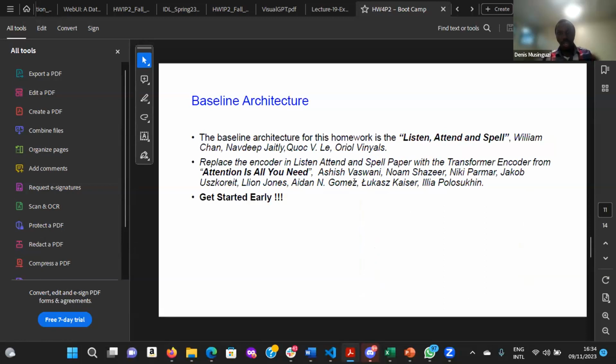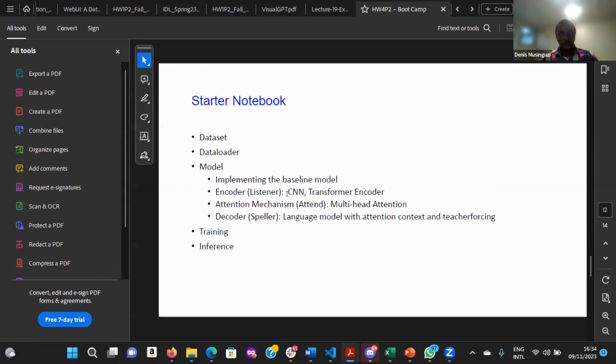So for the baseline architecture for this homework, we shall be using Listen, Attend, and Spell. But for this particular one, we shall be replacing the listener in this paper with our transformer encoder, which was explained in the paper Attention Is All You Need. It was as well explained in lecture 19, which you can go back and review. You can also read the paper for further understanding of what to do.